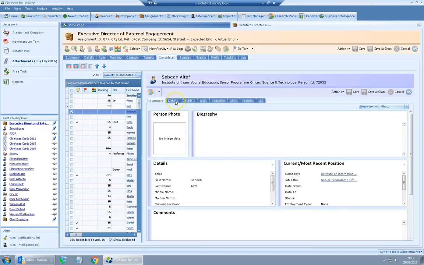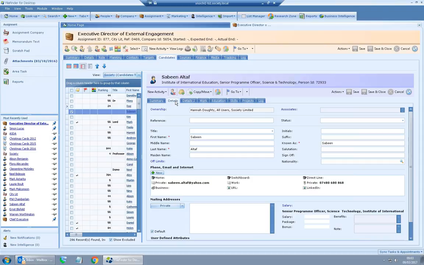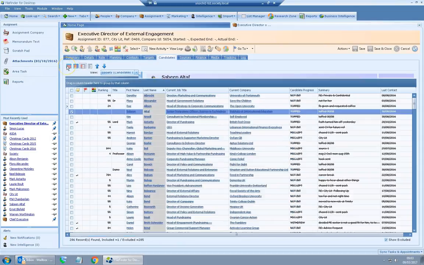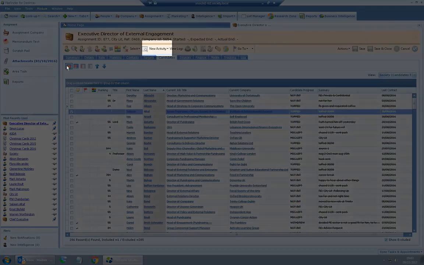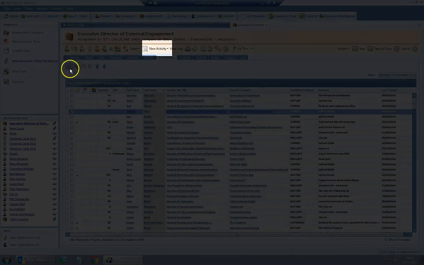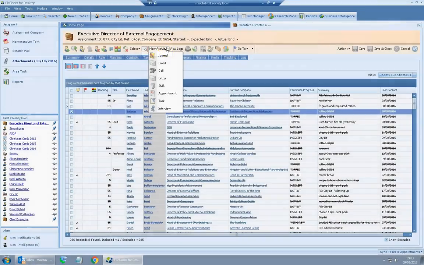Now for a big change. Contact logs have been replaced by activity logs. If you want to log something, then you now click on New Activity, and it'll ask you to define whether it's just a general note, which they call a journal, or an email, or a call, or something else.